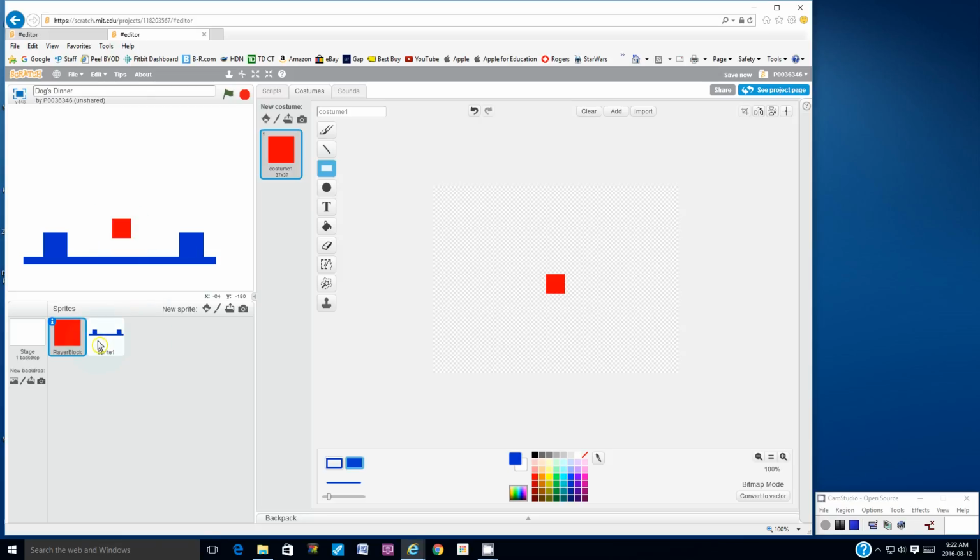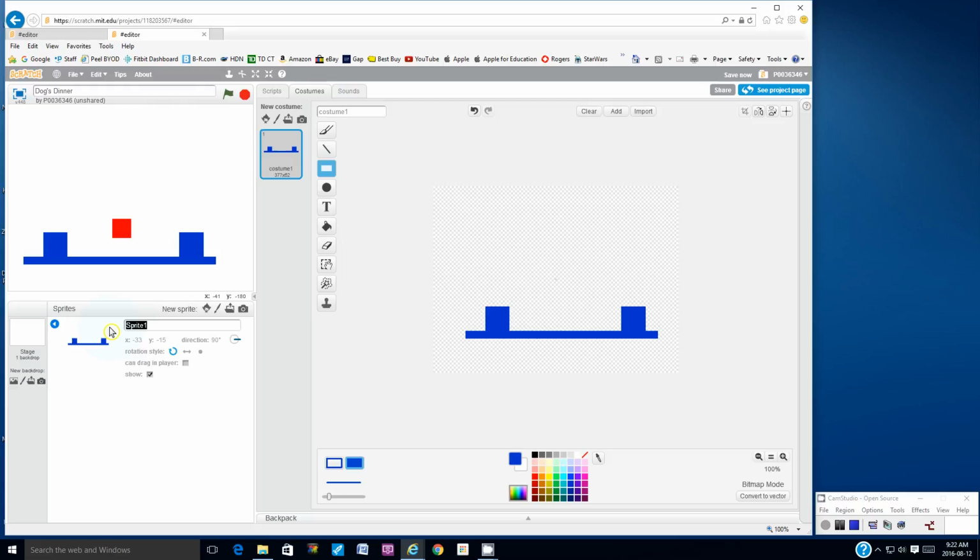Okay, so I'm going to make sure that I'm on this newly created sprite, and I'm going to rename it. I'm going to click on the I button, and rename it as platforms. Platforms. Okay? And I'm going to go back.